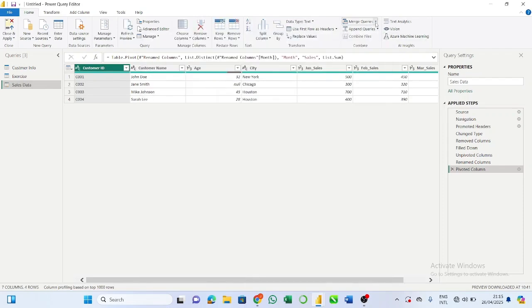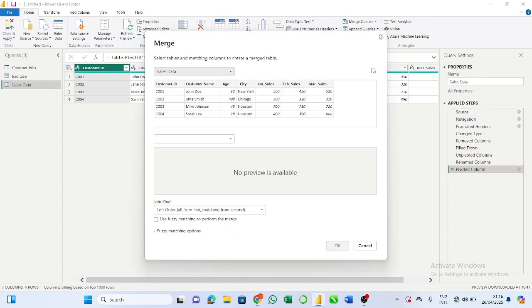Okay, let me just use this. It's actually the same thing, but you might click this V, this icon beside it, or Merge Queries, then Merge Queries as New. So this is going to create a new merged table actually.